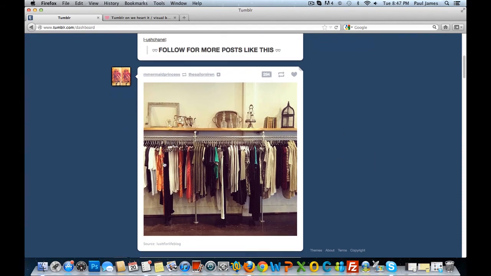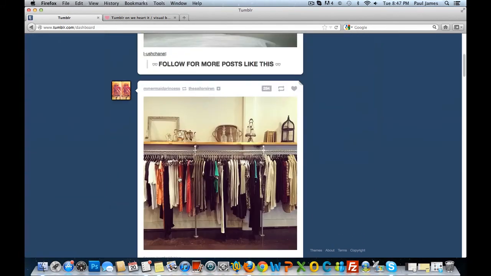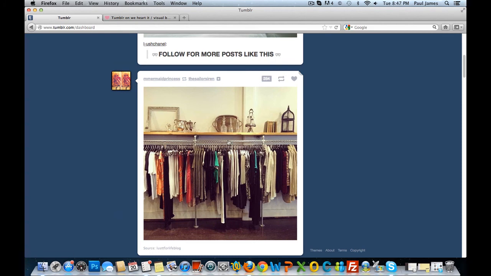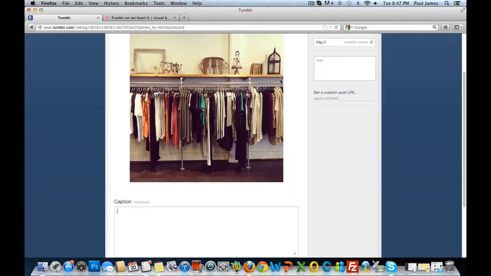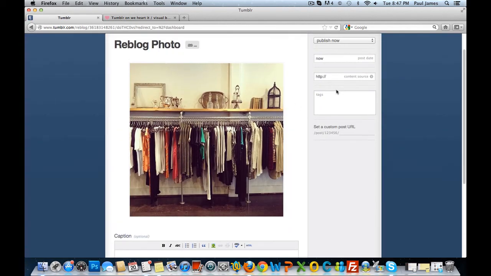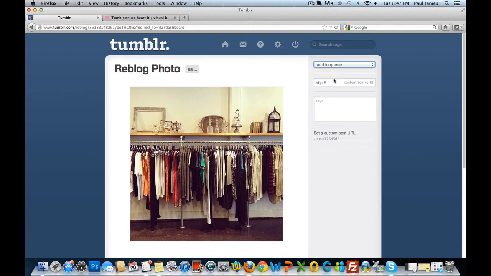So let's say I'm on my dashboard here and someone posts a picture I want to reblog. So yeah, this might be good to reblog for my followers. So what you do is you just come up here and hit the little arrow in a circle, the reblog icon. And we're going to add it to the queue again. I always add everything to the queue.